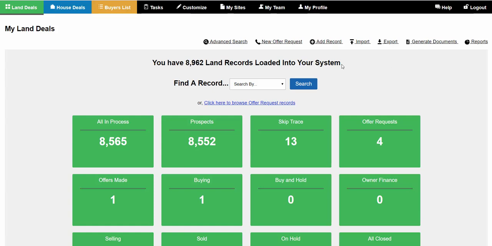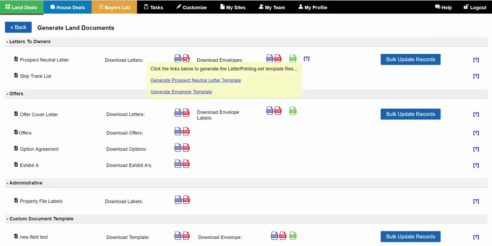So the way to access that is to click on generate documents up here in the bulk section. You want to click on generate documents, and you'll notice that there are some icon changes, but everything looks pretty standard. We did add this little help tooltip right next to the prospect neutral letter row here. And again, I'm under the generate documents section. We do not have this yet on the house side.